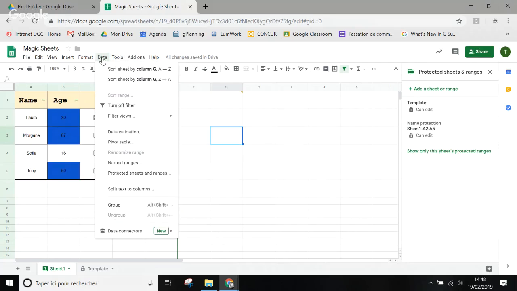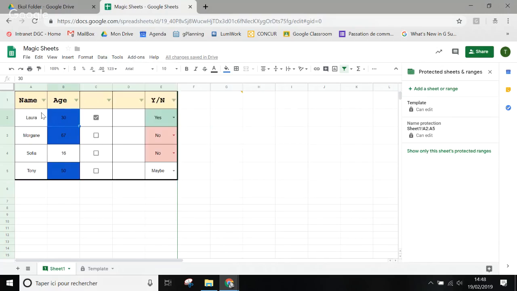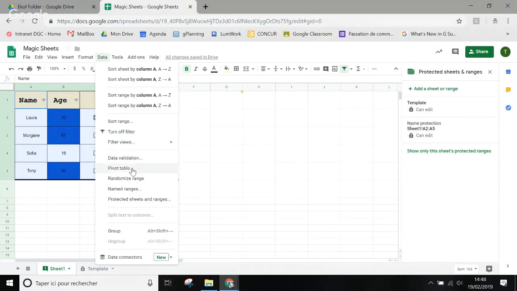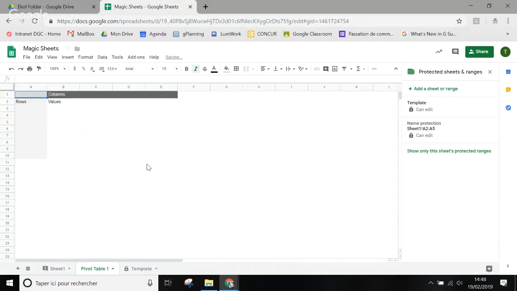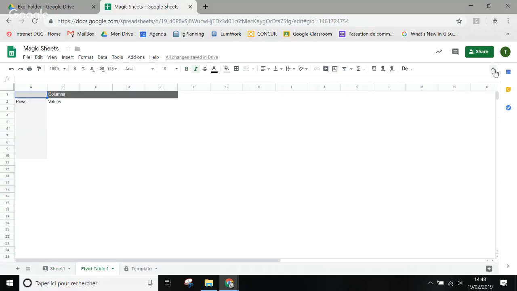Obviously, this is one of the main questions. You can make a pivot table. If I select my range of cells and then click on pivot table, I'm not sure it's going to make sense because we're only talking here about names, ages, and so on. But here, okay, pivot table 1. Let's get rid of that.